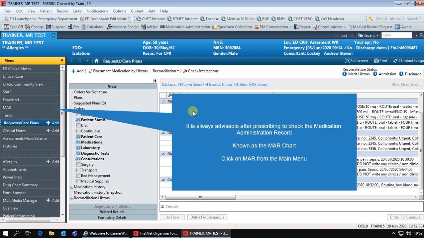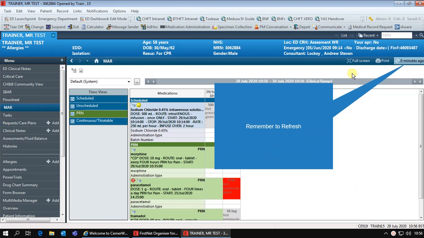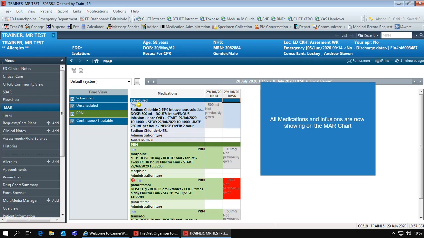It is always advisable after prescribing to check the medication administration record, known as the MAR chart. Click on MAR from the main menu. Remember to refresh. All medications and infusions are now showing on the MAR chart.